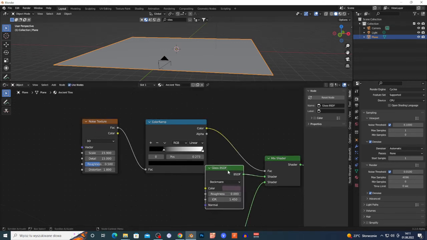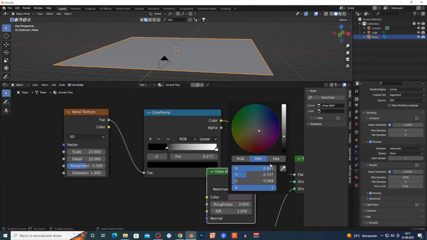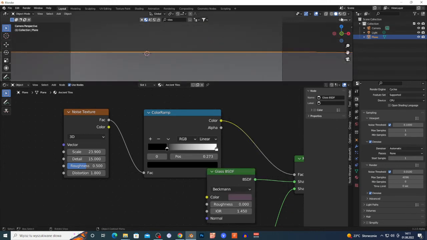And on the glass, just change the color, make it darker. Remember guys, to make a darker color. And I'm gonna show the results. I hope it's not lagging.